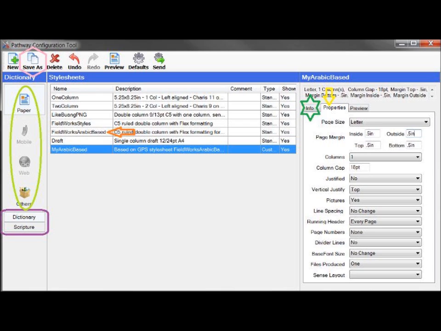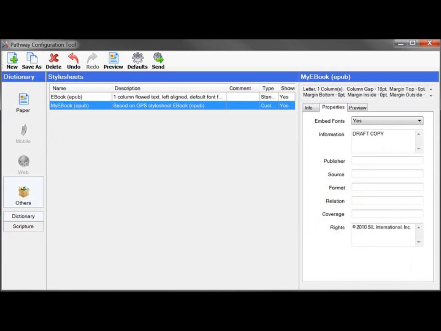Properties can't be changed on standard style sheets, only on custom style sheets. In the grid, a column identifies those that are installed by the program and are standard style sheets, and those that are created, which are the custom style sheets. This is an example of what the Properties tab looks like for an electronic publication like we did before.